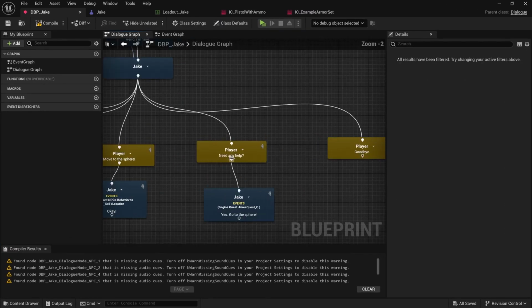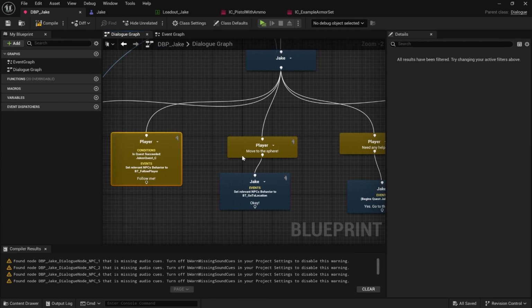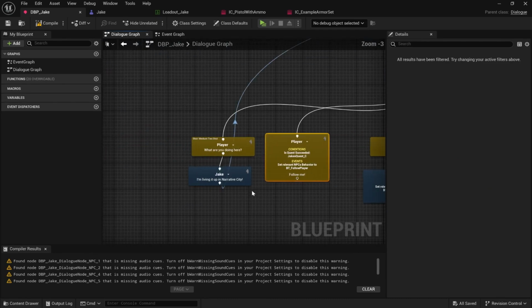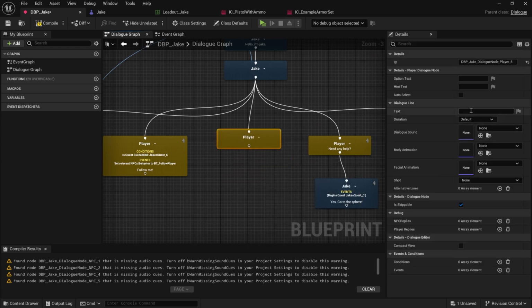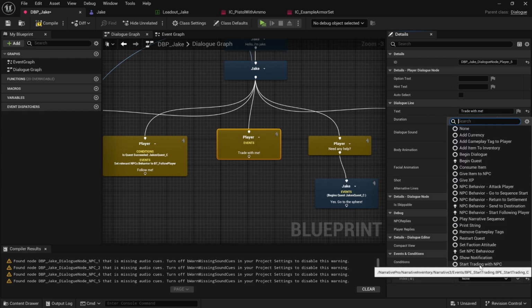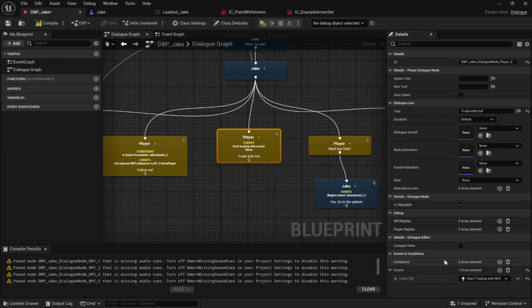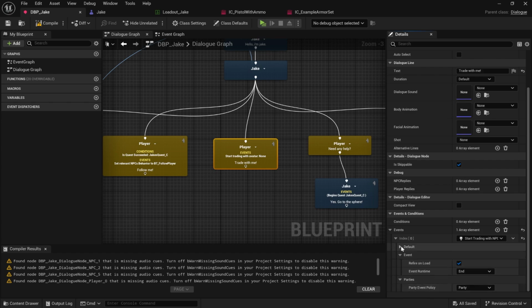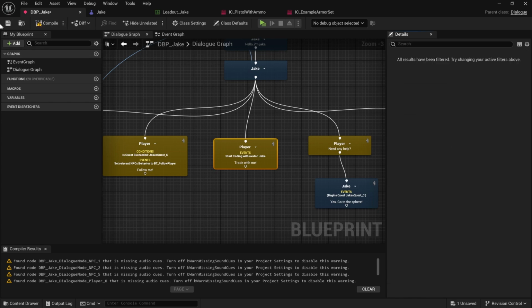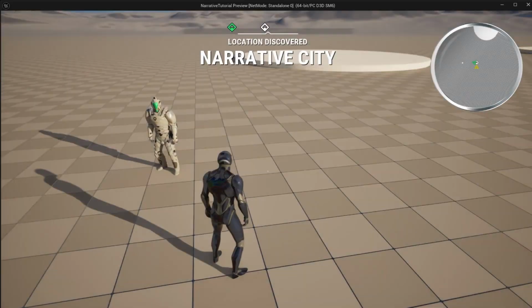May as well show you a few more cool things you can do from Dialog. So let's get rid of some of these. We don't really need too many of these. We'll get rid of this one. And we're going to add show me or trade with me. We'll add an event to this. And you can see there's this one here. It's called Start Trading with NPC. At the moment, you do have to put Jake in there, but I would like to remove that in future releases because you shouldn't really have to put that.